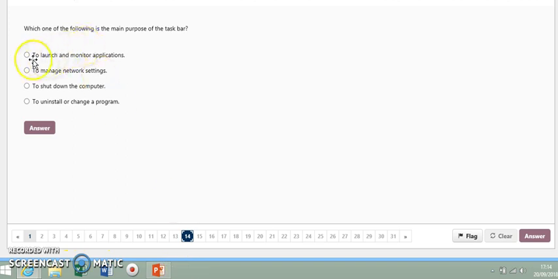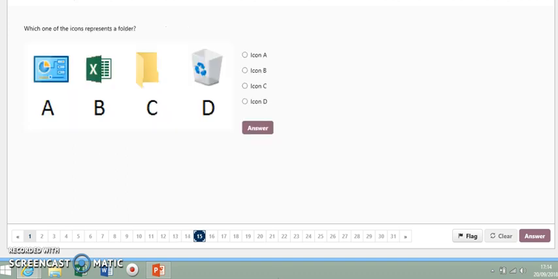The main purpose is to launch or to open and monitor applications or programs. So I have the Excel application or program here, Word, PowerPoint, etc. I can open them. If I have 2 PowerPoint files, I can click and see both of them and choose one, open that one. So the answer is 1, to launch and monitor applications. We go to question 15.